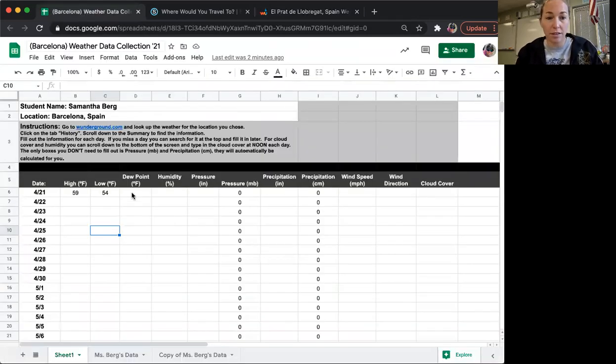So I'm going to plug that into my wonderful data table. 67. Again, notice I'm not putting degrees Fahrenheit or percent because I don't want those. Those are already in my column titles. I don't need them here.